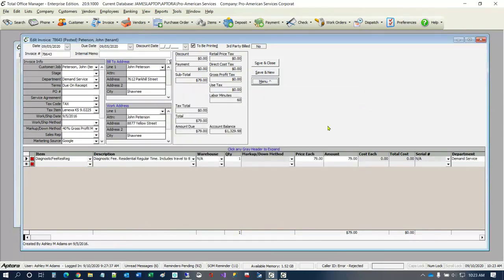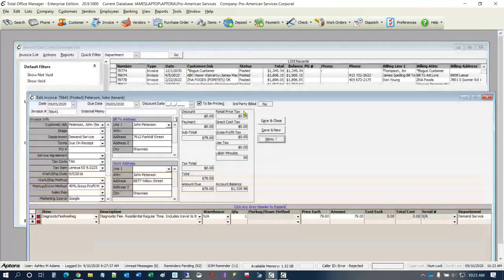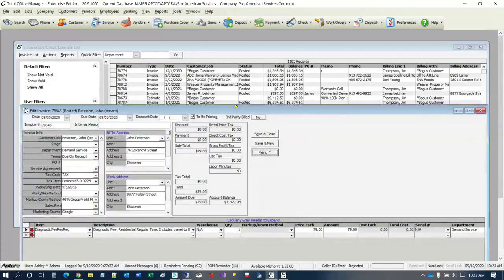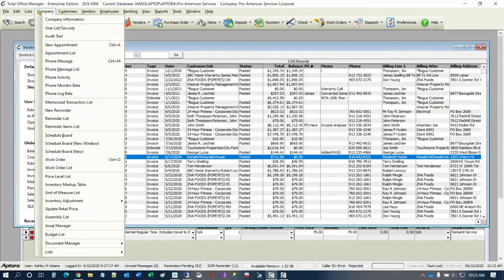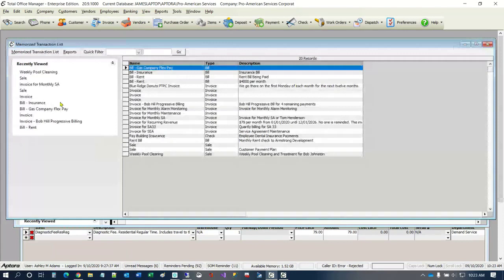Now that we've done that, where do we find this memorized transaction? Well, it's an invoice that hasn't been created yet, so it's not going to be on the invoice list. It actually has not been created yet. It will get created later. But if you want to know more about the memorized transactions, you can go to the memorized transaction list. And this is a list of all transactions that have been memorized. So you can see that I've memorized a bill, an invoice, a check, a bill, a sale.